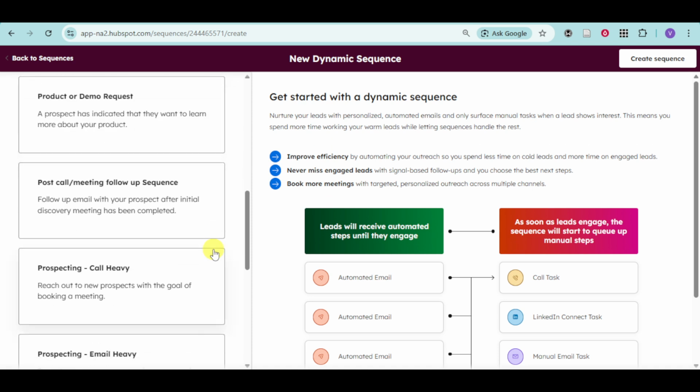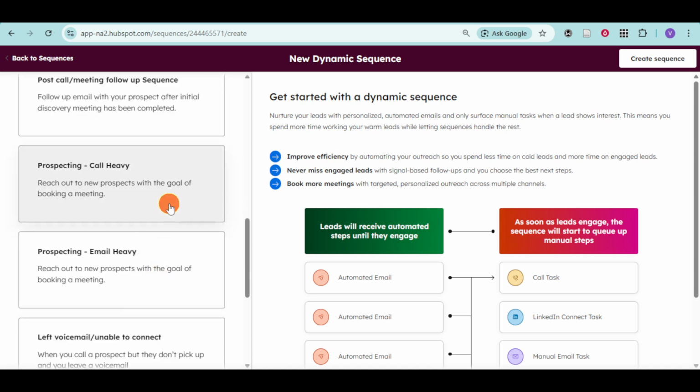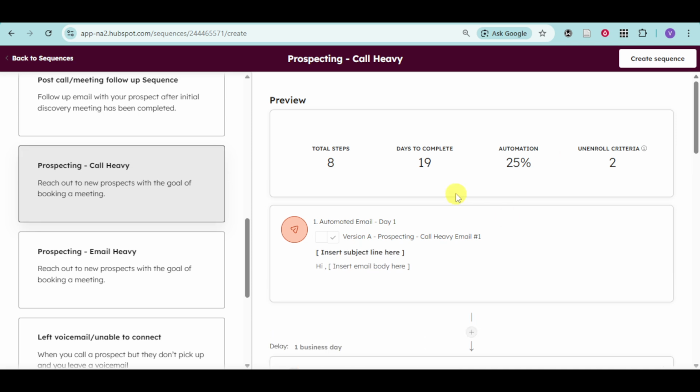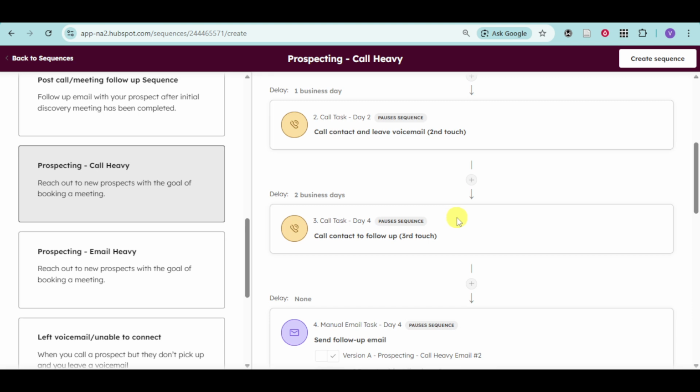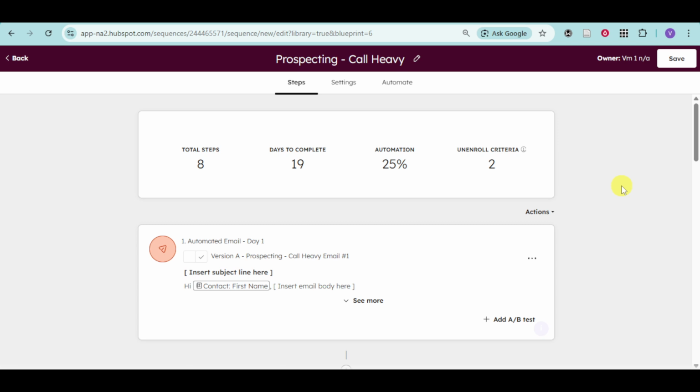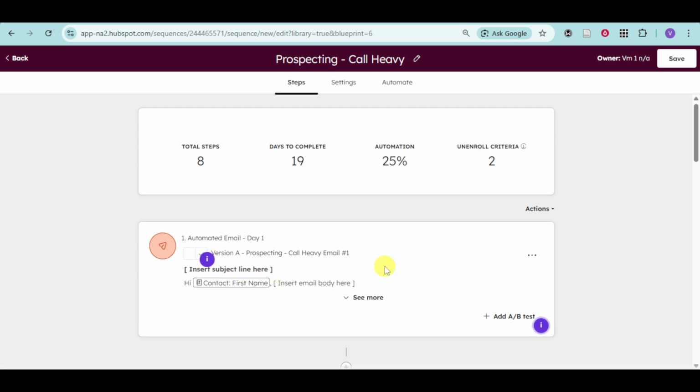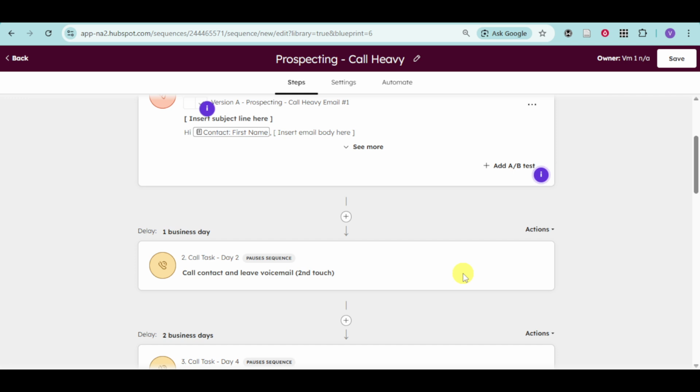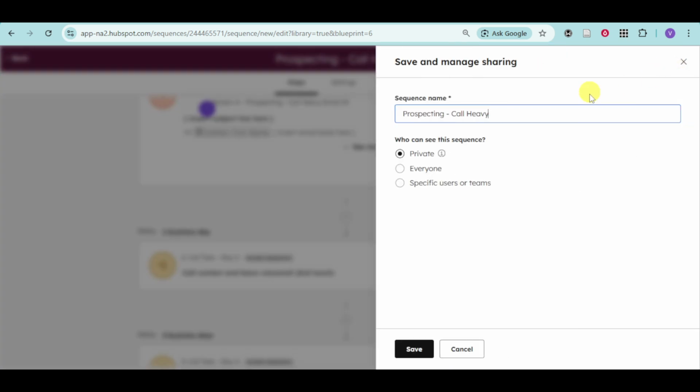So in order to make things easier, let's choose right here this call heavy prospecting. You can see right here the preview of that, the days to complete, total steps, and likes. So click on this create sequence in order to start with this, but don't worry because you can also just start from scratch. You can also edit right here these options like edit the content. Since this is just a template, you can edit the steps directly. Proceed to edit the actions, edit the task, and once you're done, proceed to click on save right here.